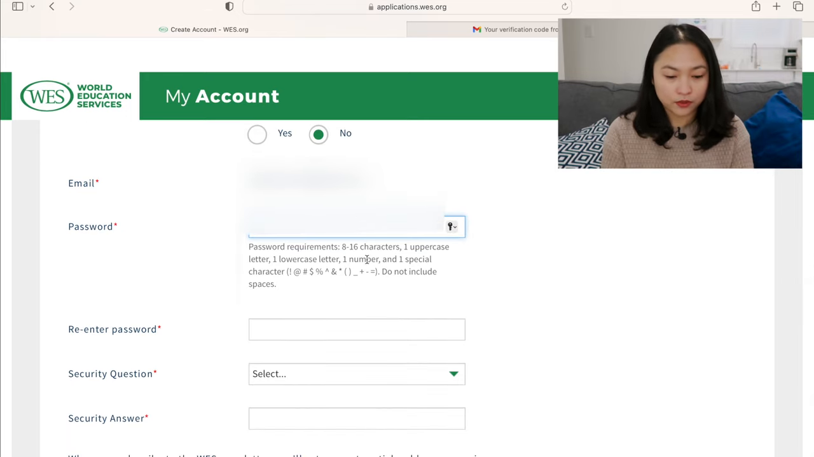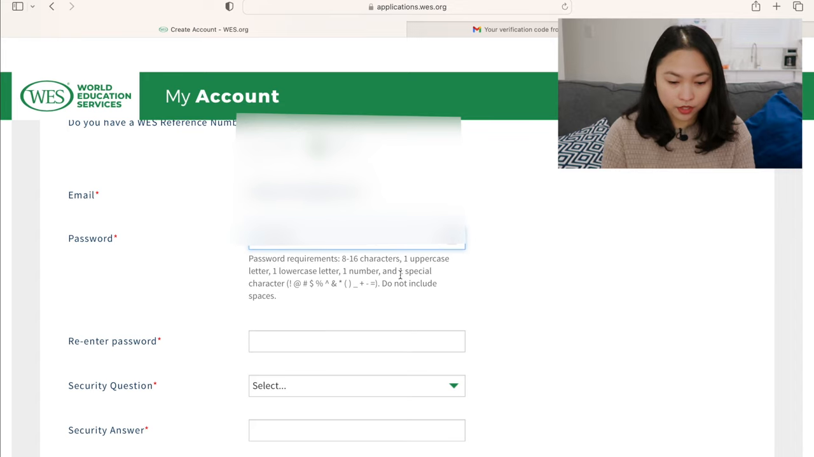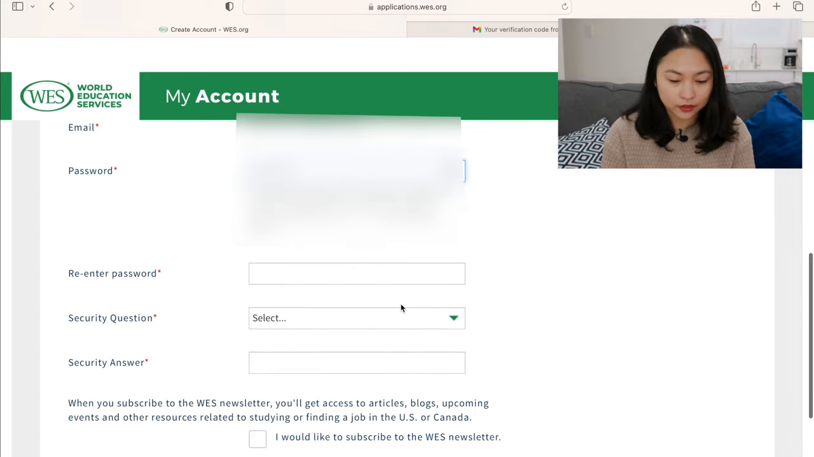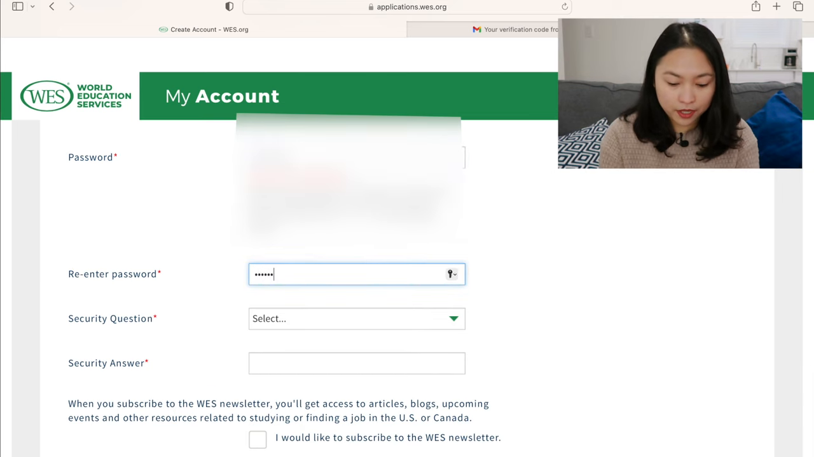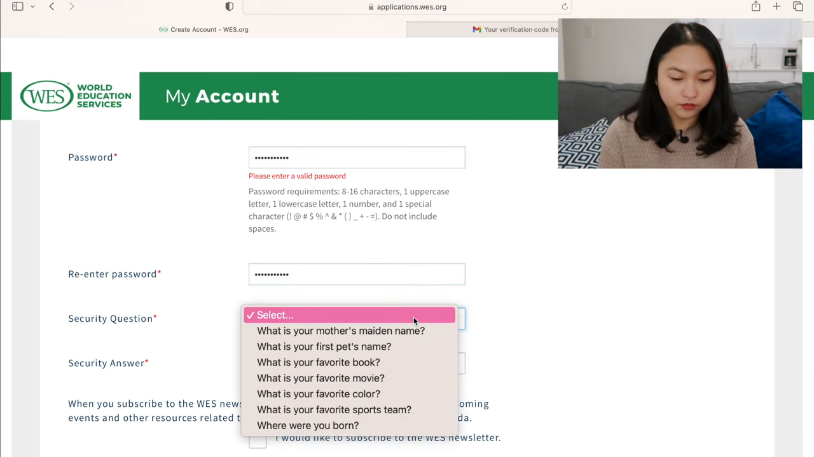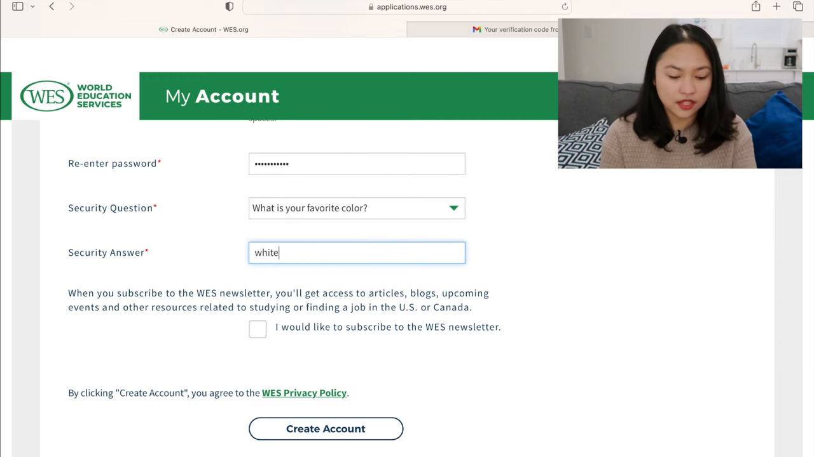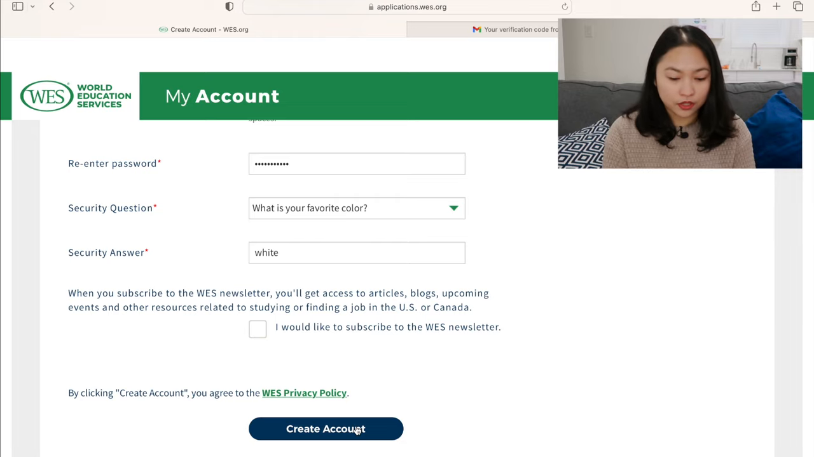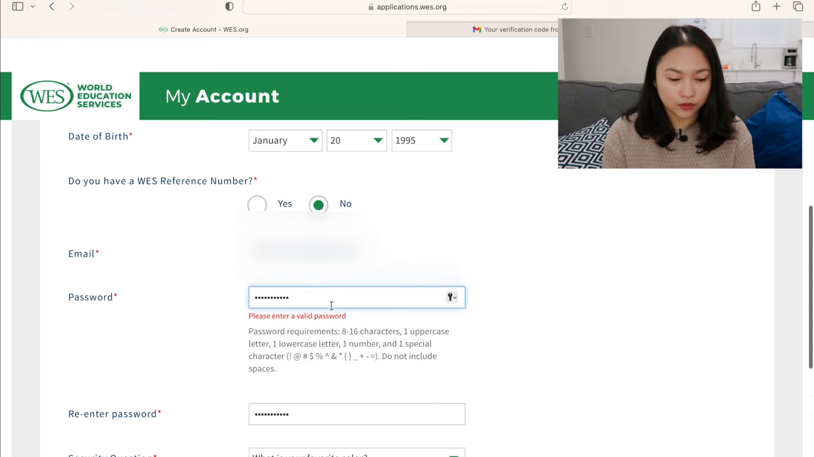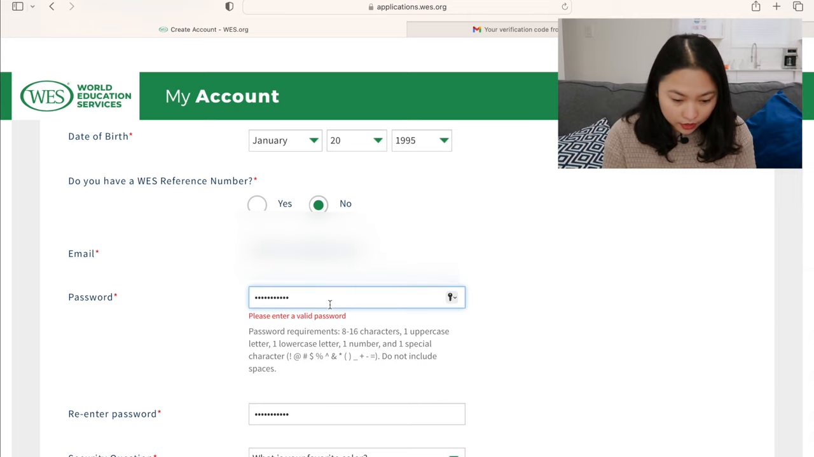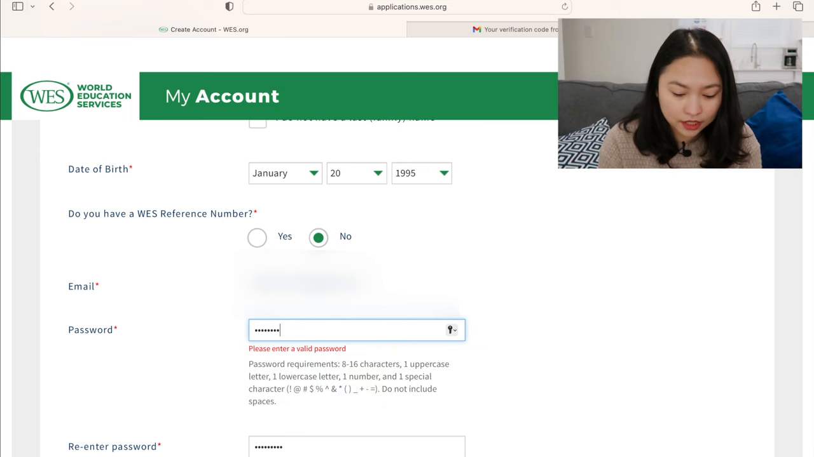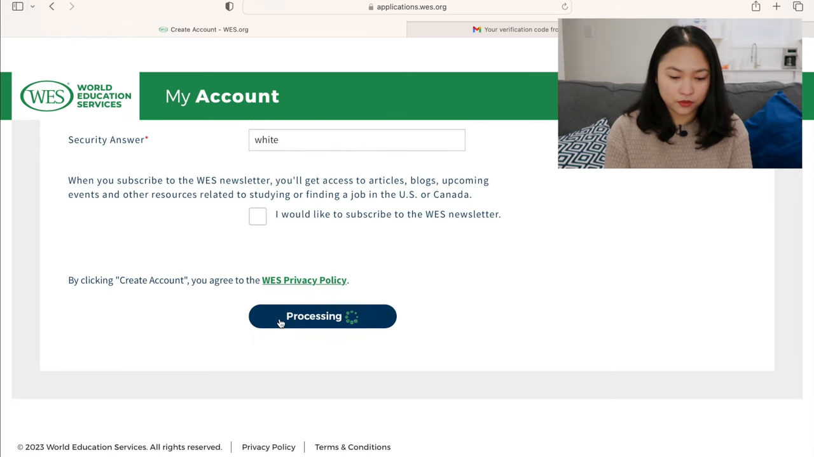Then you have to create your password. So we have to follow these requirements. One uppercase, one lowercase, and one special character. Do not include spaces. Re-enter your password. Select a security question. Let's see, favorite color. Let's say white. And if you want to subscribe to WES, then go ahead and tick this one, but I don't want to, so there you go. Then hit create an account. Oh, invalid password. Why? Oh, I don't have a number. Okay, got it. I hope this will go through. Create account.